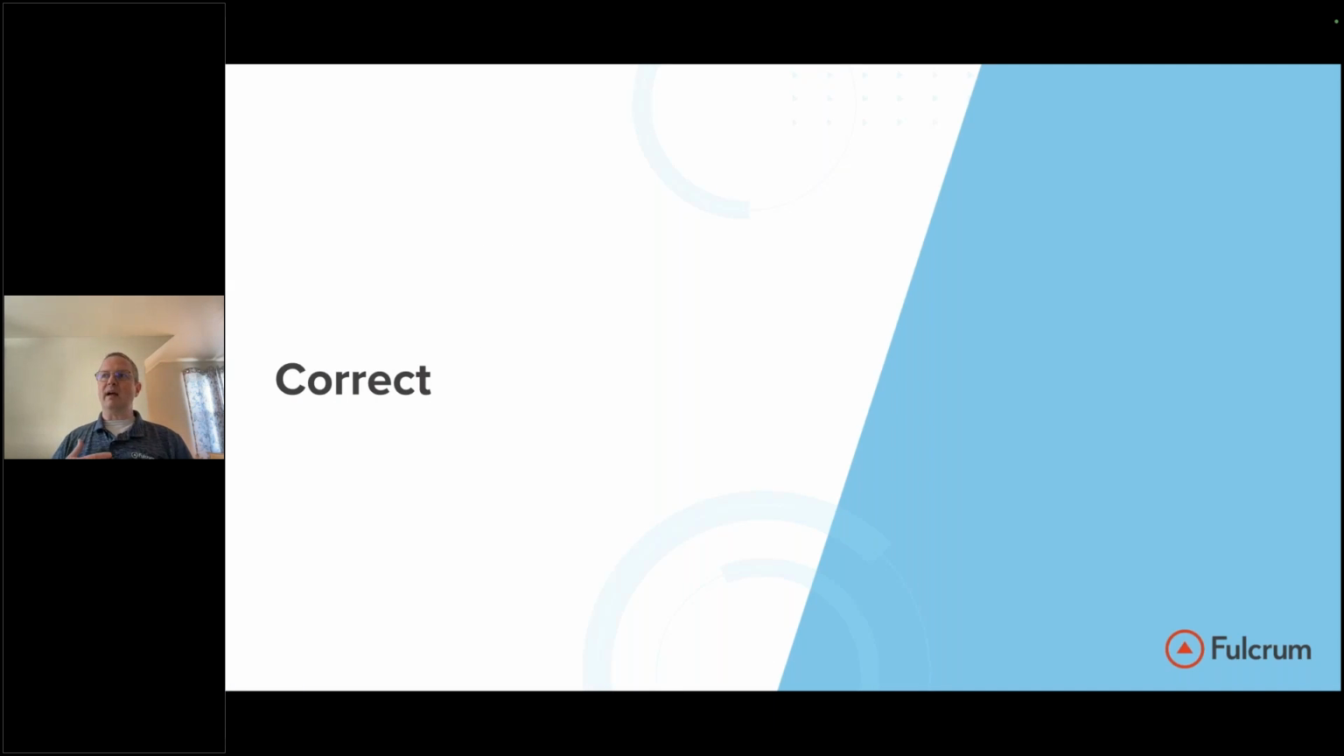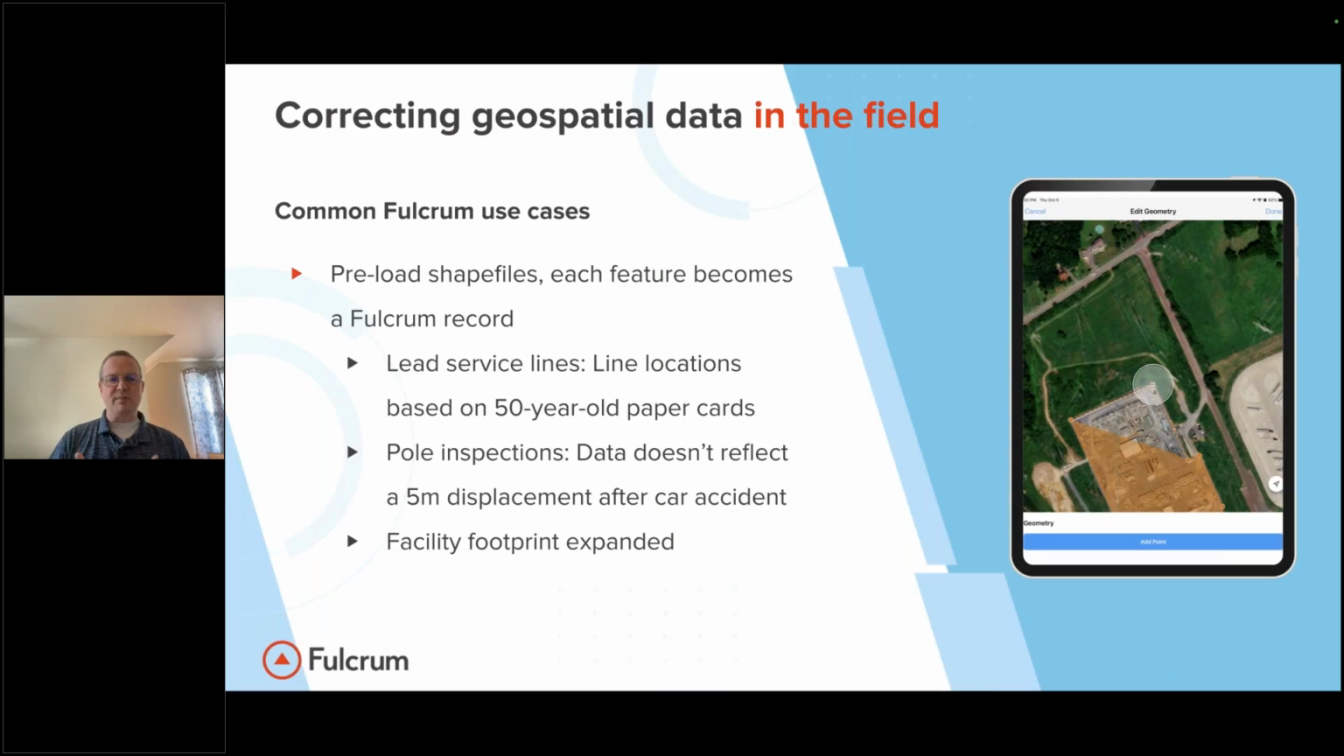Okay, we talked about now the ability to capture information. Let's take just a couple of minutes to talk about how we're going to correct information that is captured. And again, I want to start off by correcting geospatial information in the field. What's interesting about this is there are a number of use cases where the whole purpose is to ensure that corrections are possible. In other words, part of the reason for sending people out into the field is to correct the data that's there.